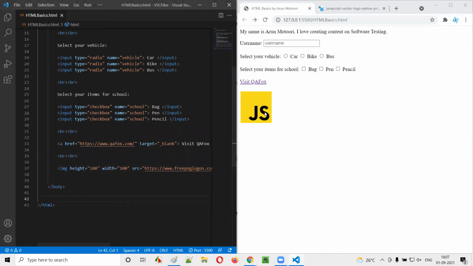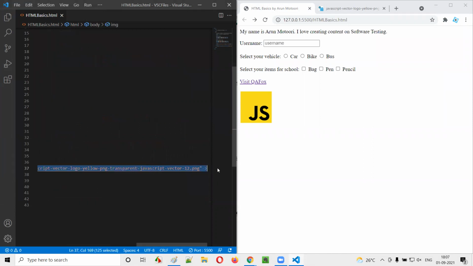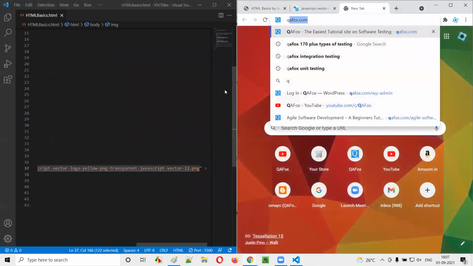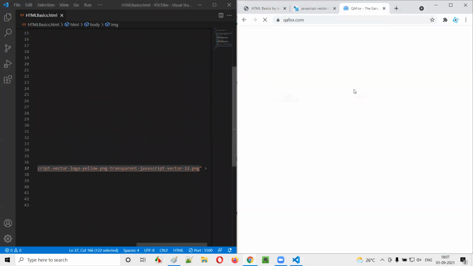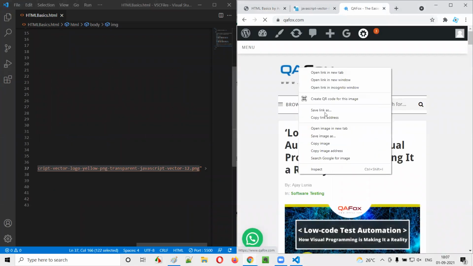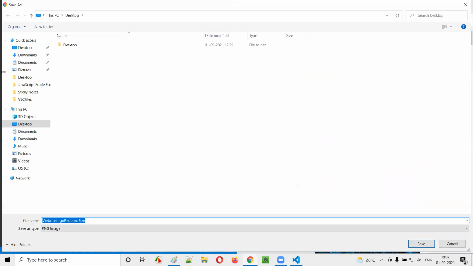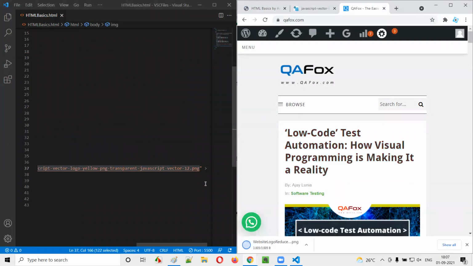You see guys, this is an image. We are able to display an image. Not just from URLs, guys, but also if you have the image at the same location. For example, I'll do an experiment here. I'll just go to qfox.com and save this image. Save image as, and in my machine, in the same folder where the HTML file is, I'm saving the image there itself.